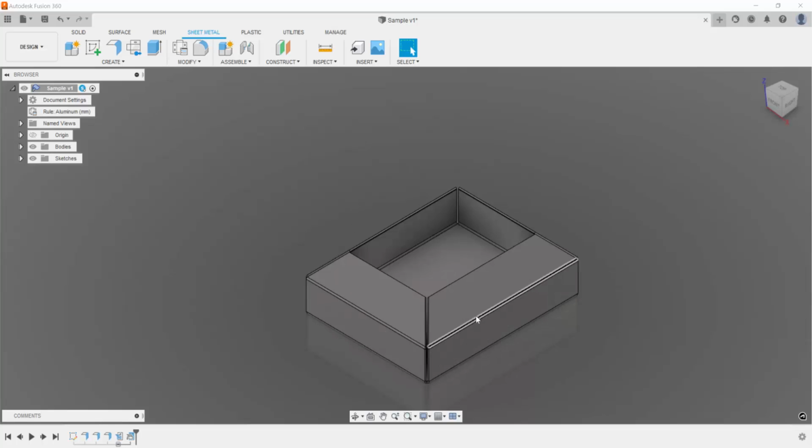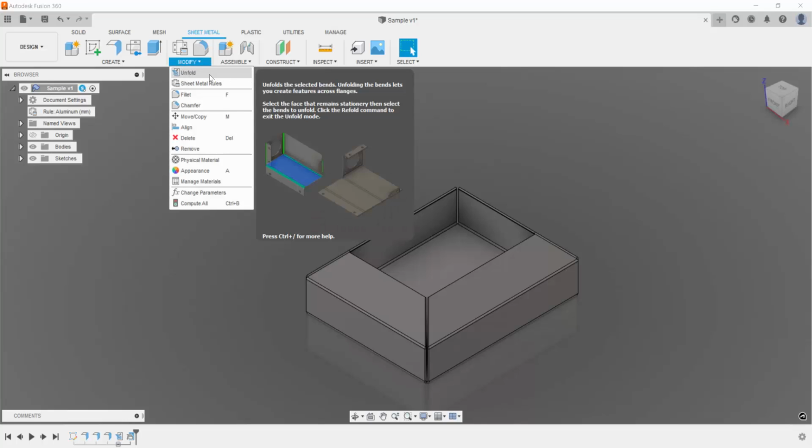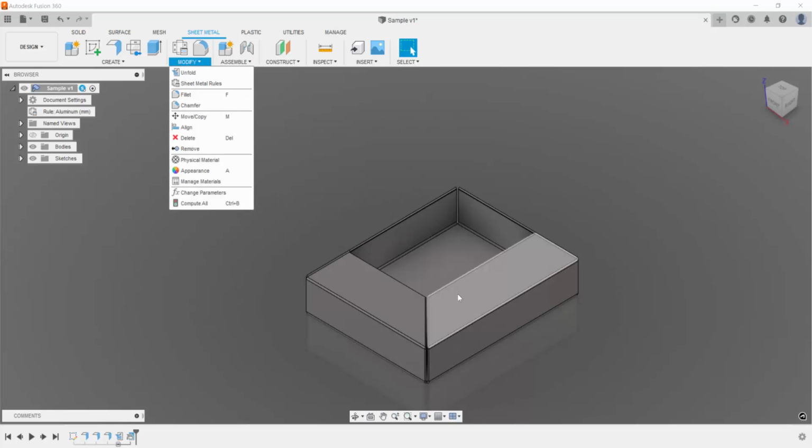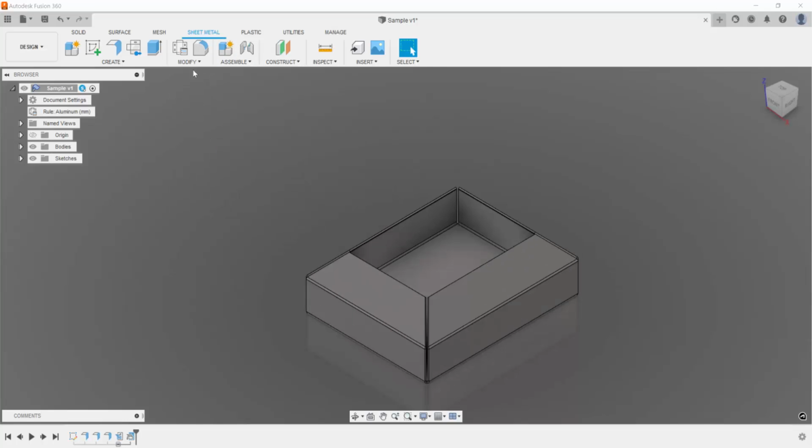What we have in front of us is a sheet metal component that has already been created. In this exercise, we're going to be looking at a couple of things. The first one being the unfold option. As you can see, I've currently got a component that has already been created.